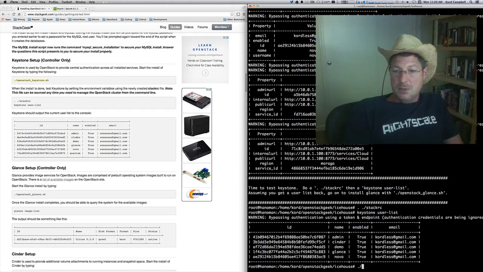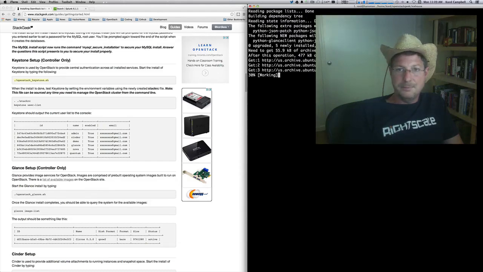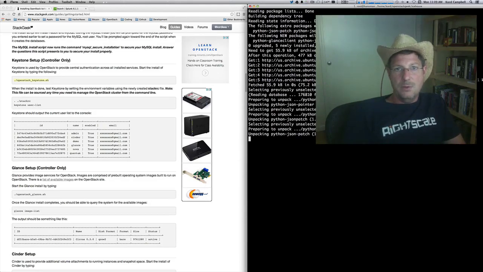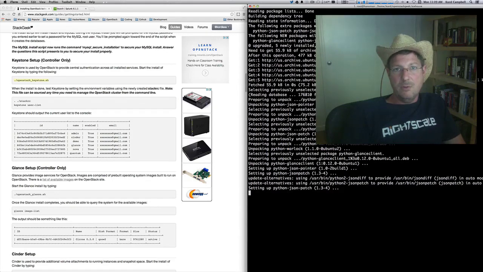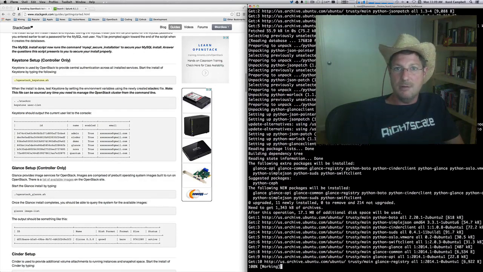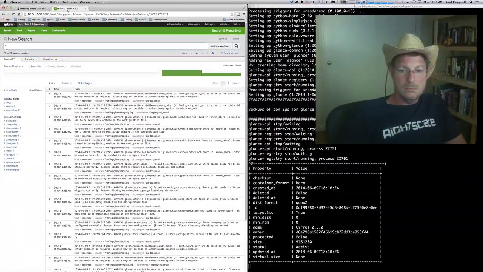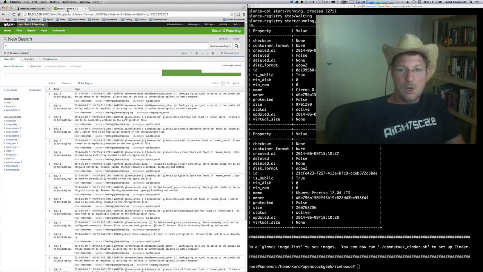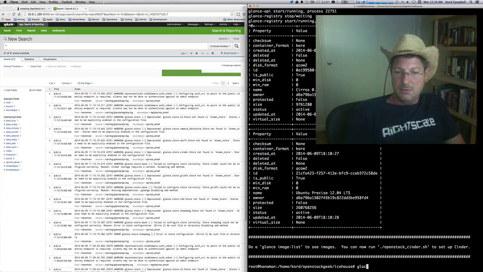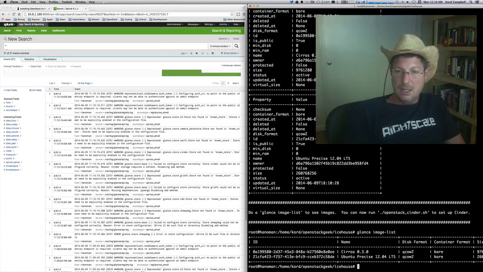Alright, so the next thing to do is to run the OpenStack glance installer. This is going to install the image service, which will hold the images that you use to boot instances off of. Alright, now Glance has been installed. We can run a Glance image list and get back the images that were added by the script.